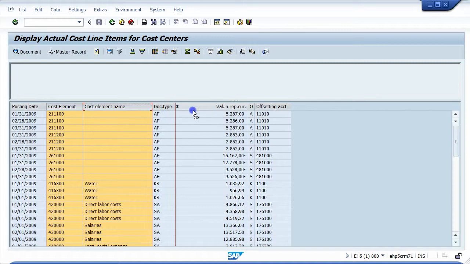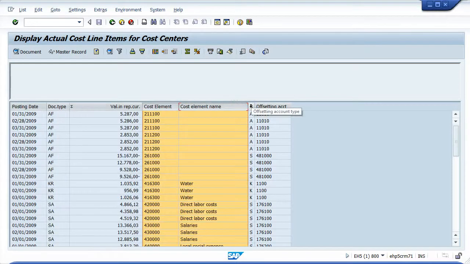You can see again my red line, and it's indicating that if I were to drop it here, it would be between the document type and the value and reporting currency. But let's say that I want to actually move it to the right of the value and reporting currency. I can just hover over this column, and you can see my red line. Once I let go and drop it, you can see that both columns that I had selected have now been moved over.